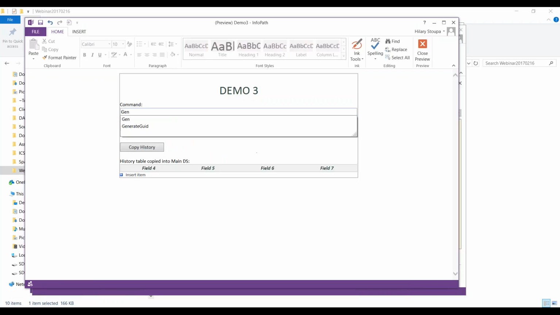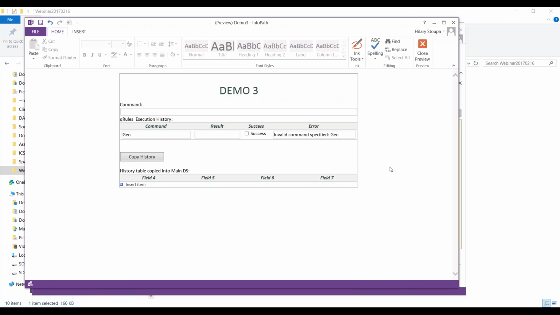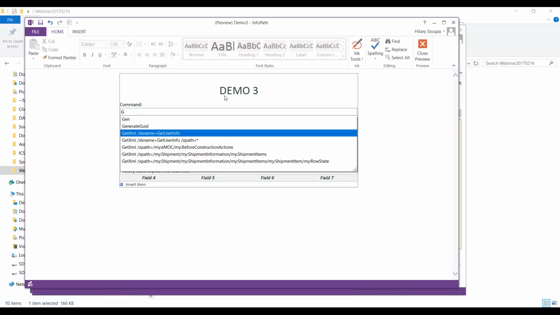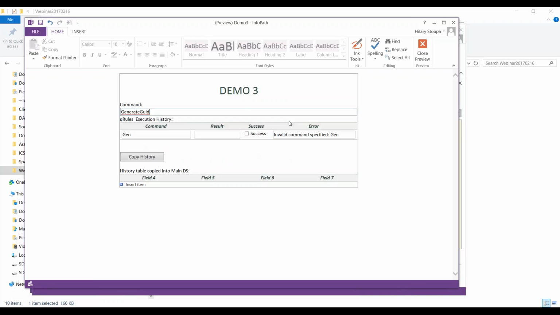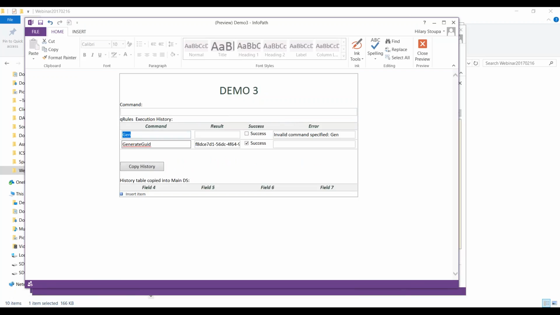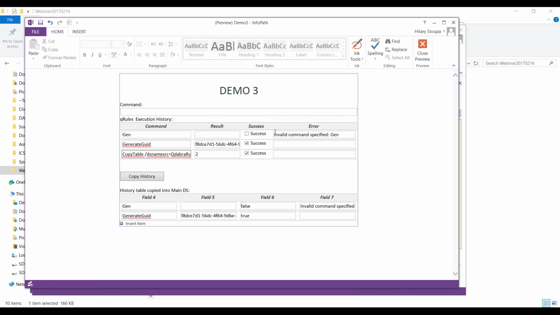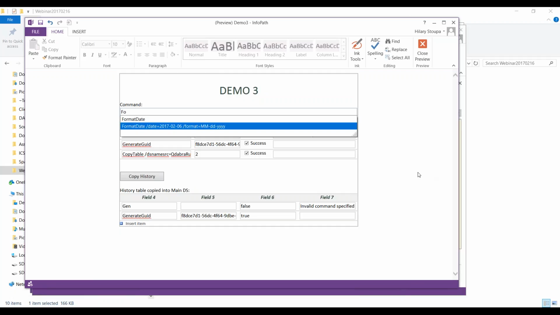So let's type in something that's not really a command, and we can see we've got an invalid command specified. We'll do generate GUID so that we've got one that succeeds, and you can see it just shows you your command, your result, and your error. If you wanted to copy it into the main data source, personally, I would do that just seconds before submit, because it's going to copy the whole table, and so you don't want to be copying the table multiple times.